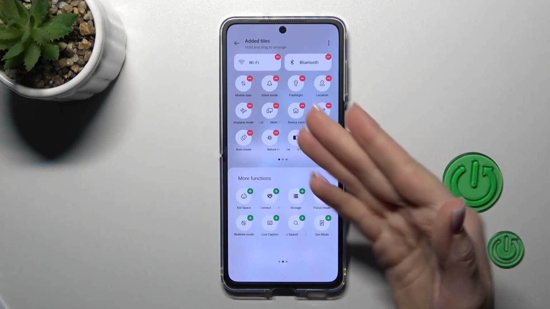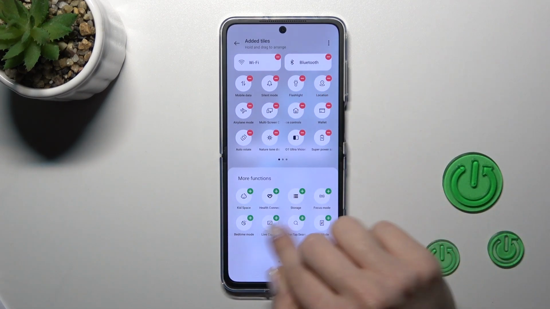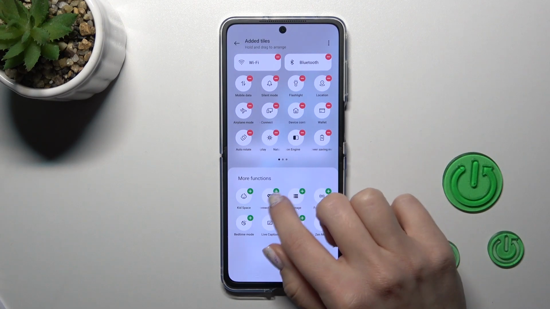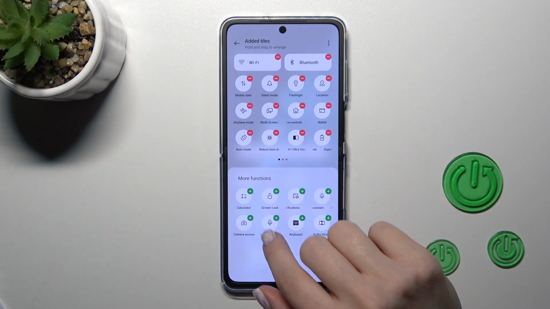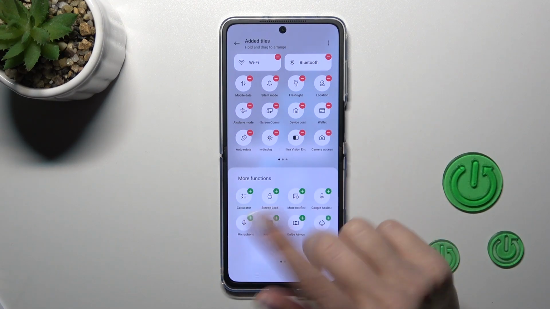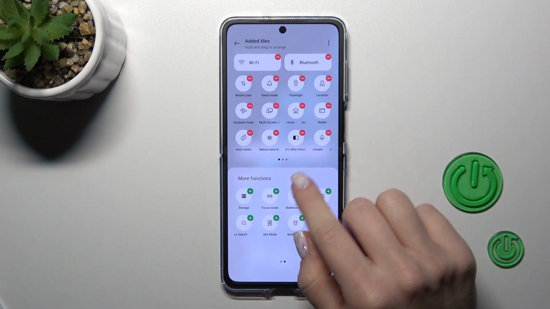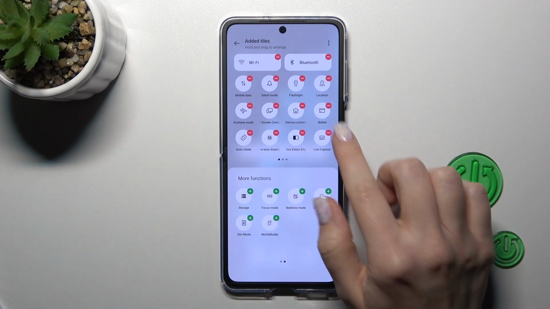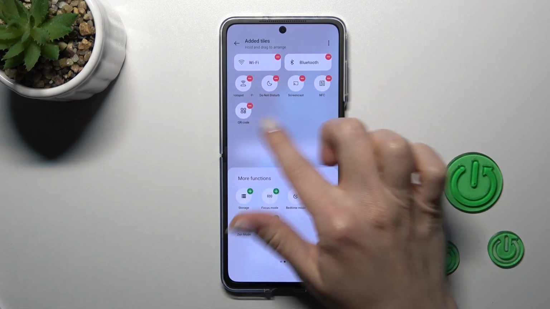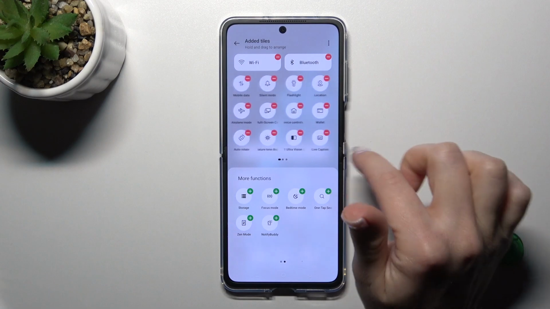To add some options to our panel, we should just click on each of these pluses in the right upper corner of each panel icon. So let's add the camera access, or for example the Google Assistant and the live captions option. So now we can see that we just added them successfully.